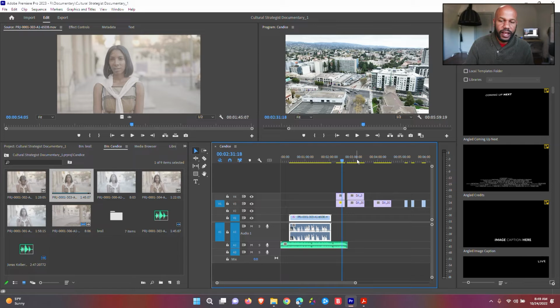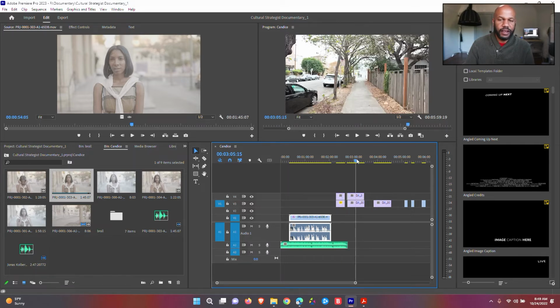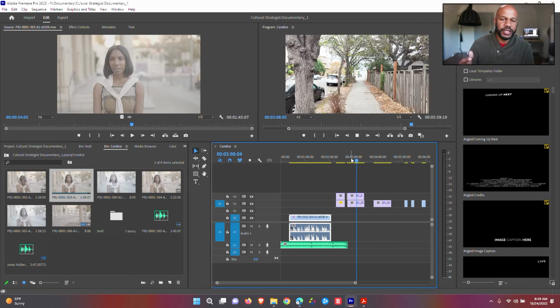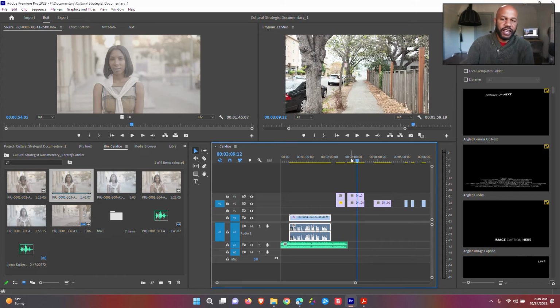I also have this one right here, which is another element, which is going to be the area she's complaining about, the area where there's not enough lighting. And this is giving you that visual.